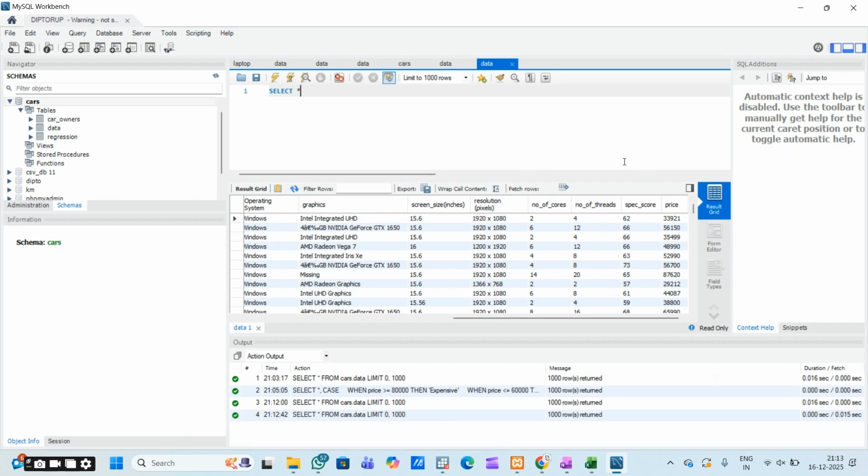After writing asterisk we will give a comma, and then we will use case, and after writing case we will give the when operator. In when we will give the variable name, that is price, and set the condition that when the price is greater than or equal to 60,000, we will use the then operator. Then we will label it as expensive. Within single quotes we will write expensive, and then again we will use the when operator, and again the price variable.